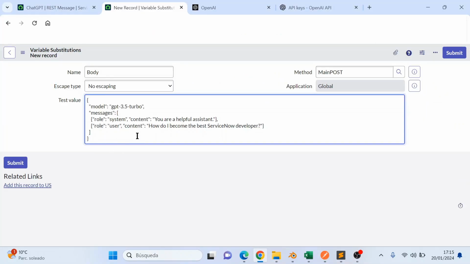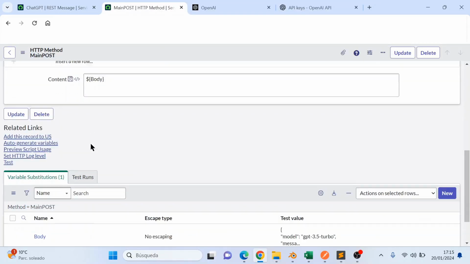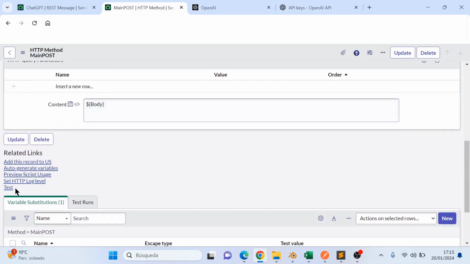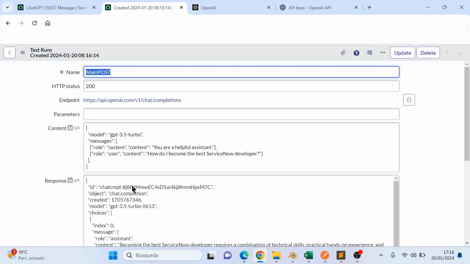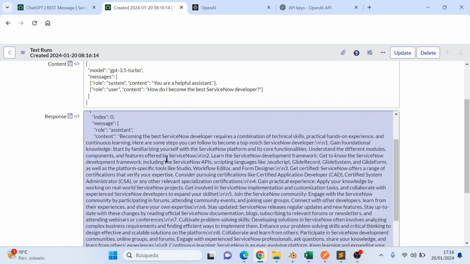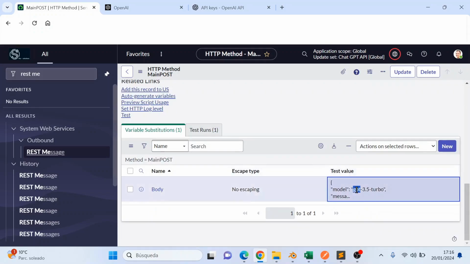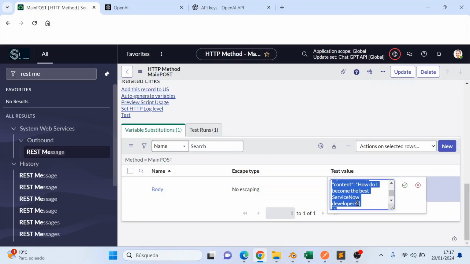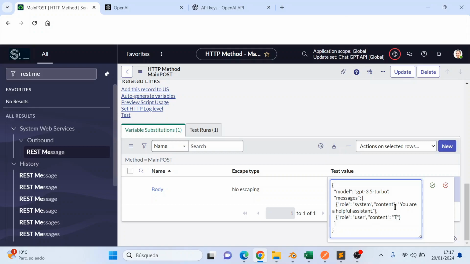Once copied, we will press the submit button. And within the HTTP method we will press the link test button. And as we can see, it has returned an answer to the question we asked and a status of 200. We are going to do another test. For example, in the part where we ask, we can put it to return a number greater than 3.